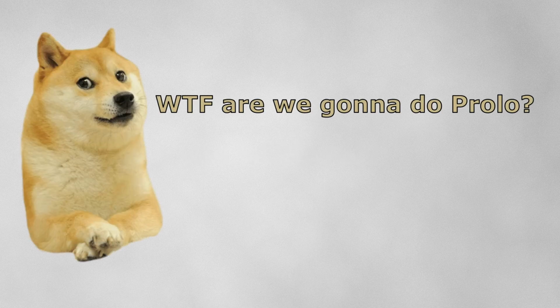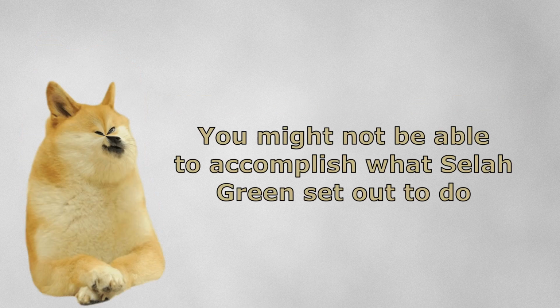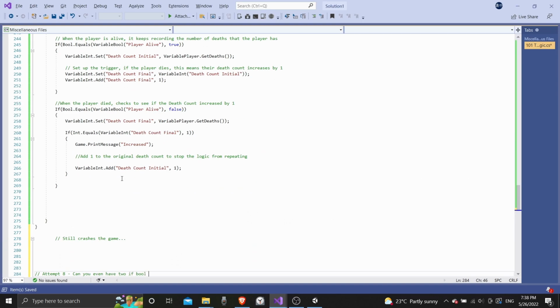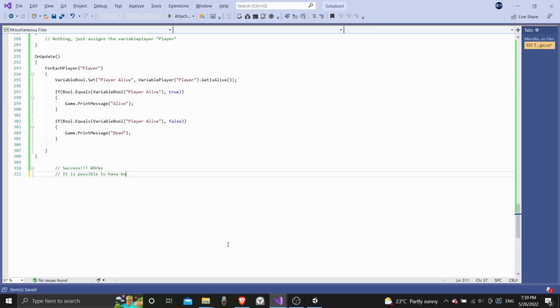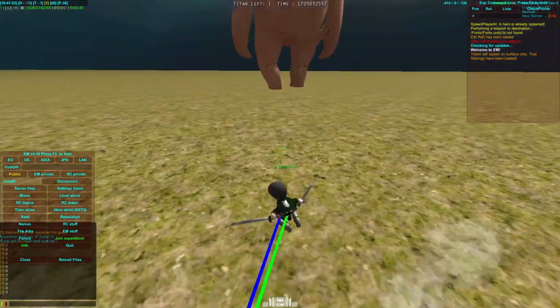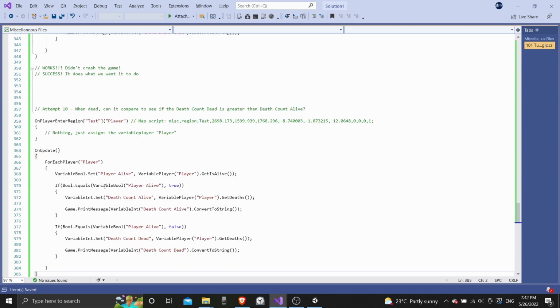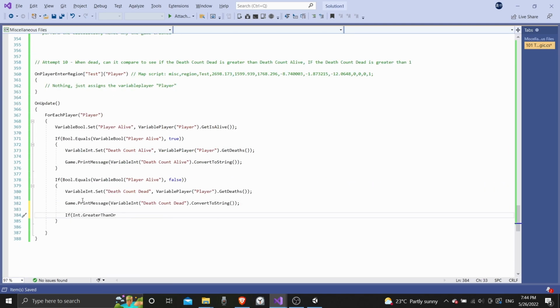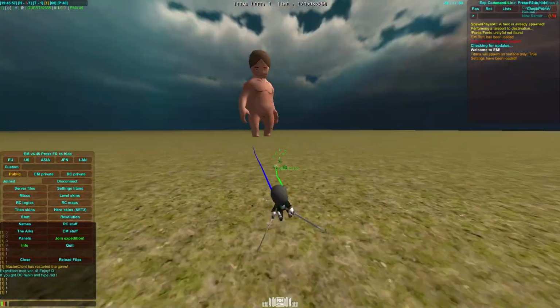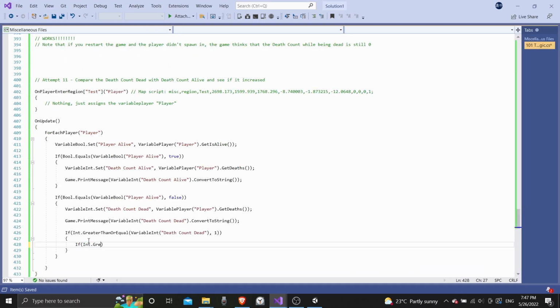So you might ask, what are we gonna do, Perlo? You might not be able to accomplish what Celigreen set out to do. Well, guess what? There is a solution, a very painful roundabout way to do it. You can have the game detect the amount of deaths that you have as a character, and then you have the game coded so that it compares the numbers of deaths when a character is alive to the numbers of deaths when it's dead. And when the numbers of deaths increases because your character dies, it spawns a titan in.